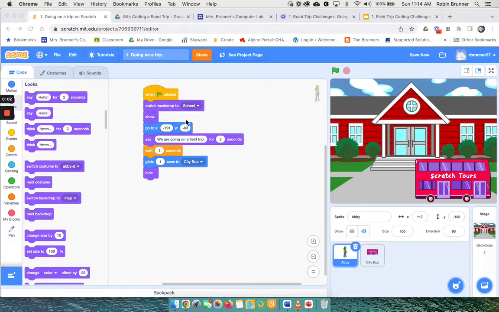Boys and girls, we now have Abby coded, and now we're going to code the school bus. So she comes and gets in the school bus. Now what I want to happen is I want to get it to switch to the next backdrop.